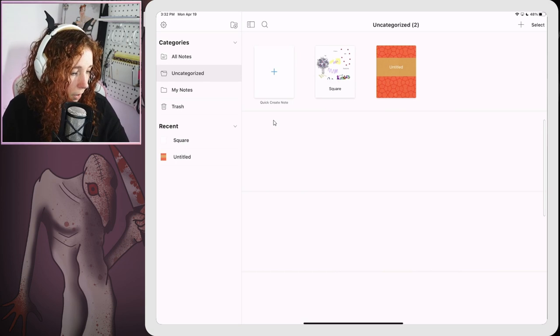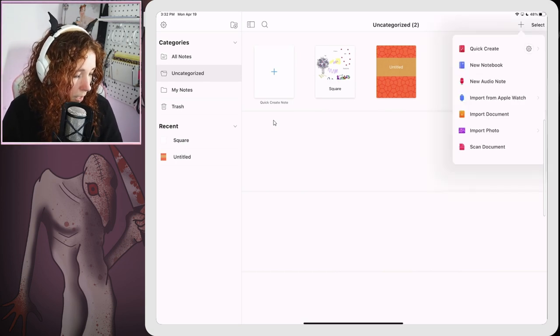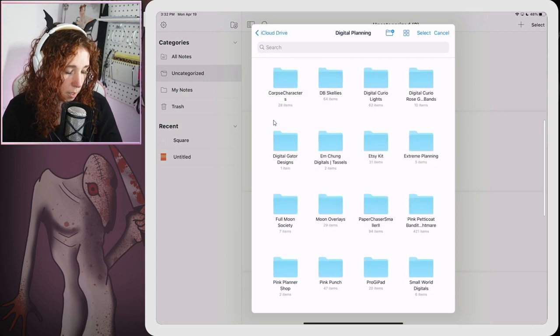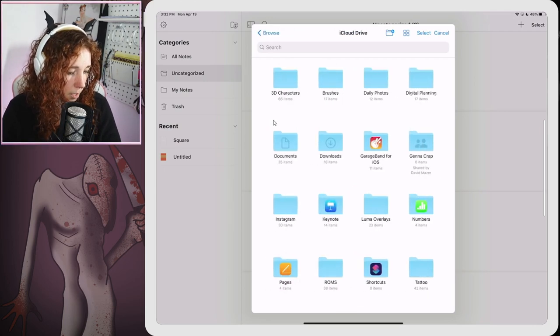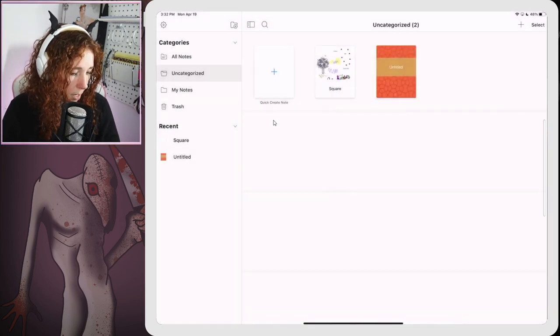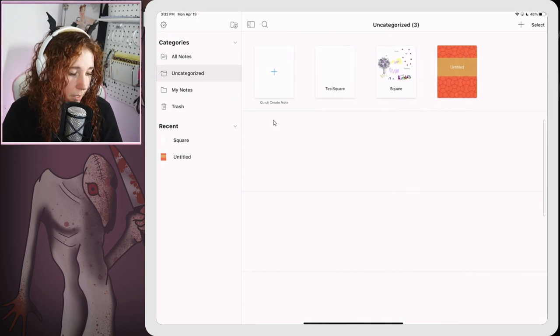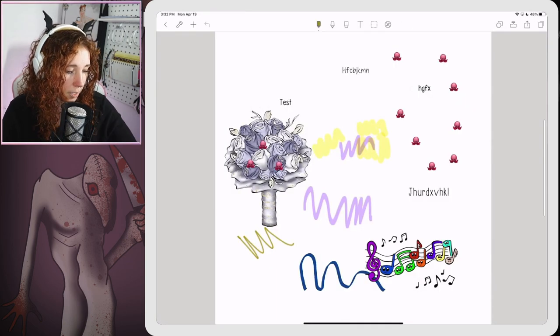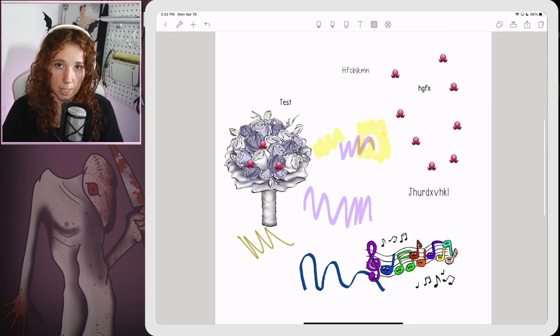And then watch. If I go to this plus, import, oops, that was photo, import document. I think I stuck it in here, test square. Okay, so here's the file I did, right? Check this out. You can make sticker books with this app.